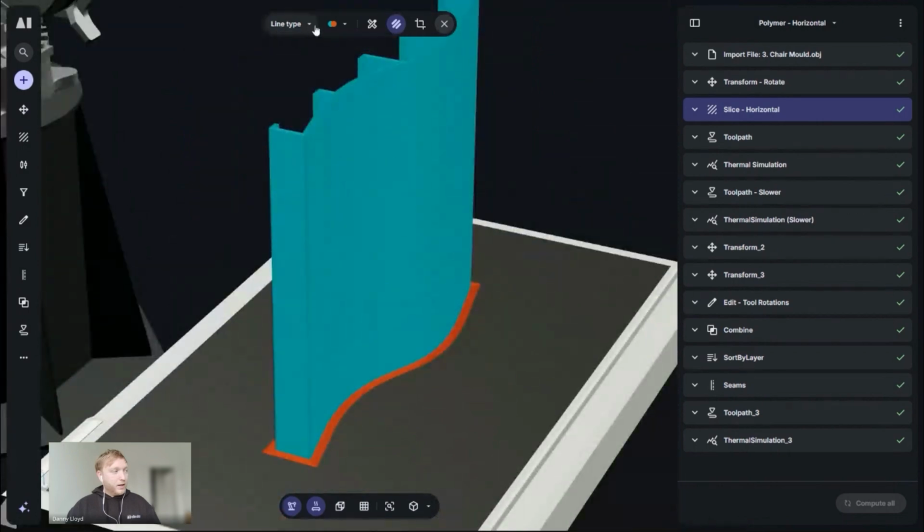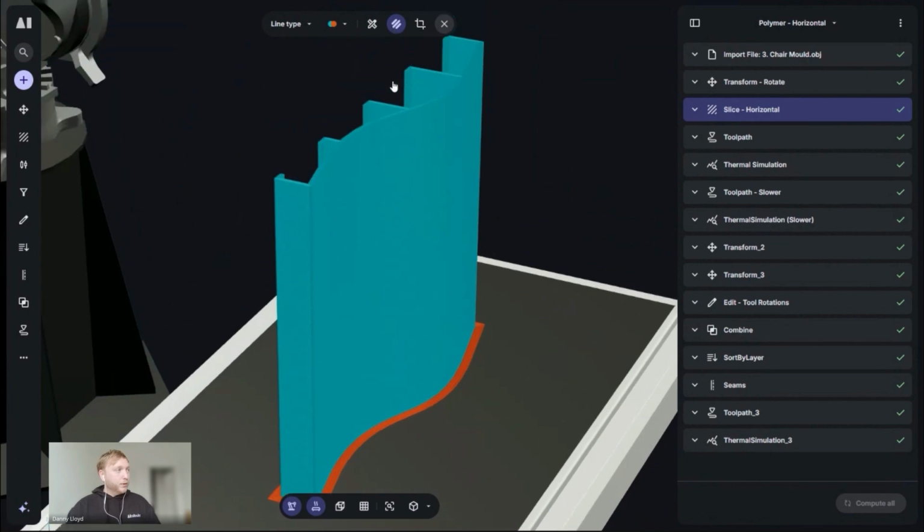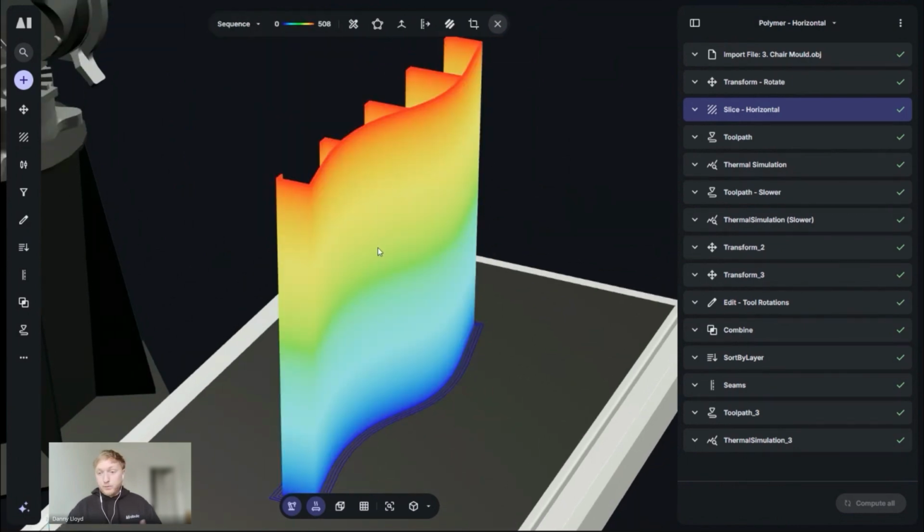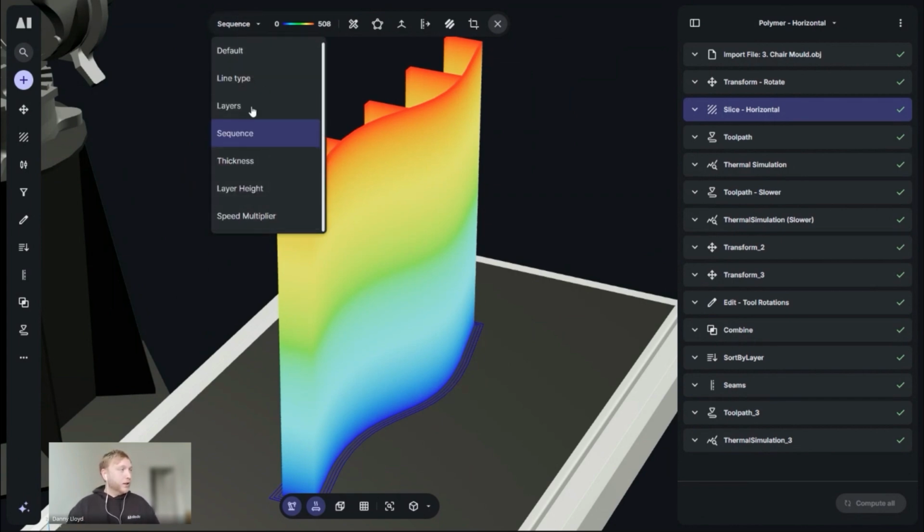At the minute, we're in the line type view, so we can see our different line types. We've got our brim, and we have our outer wall. But we can change this to various other views, like printing sequence. So if you're printing multiple parts at once, or parts that have got different stages to it, sequence is incredibly important, and I'll show you an example of that as well. And lots of other views here.